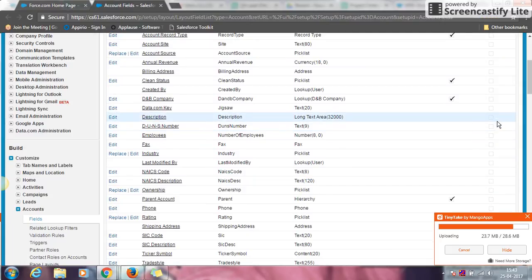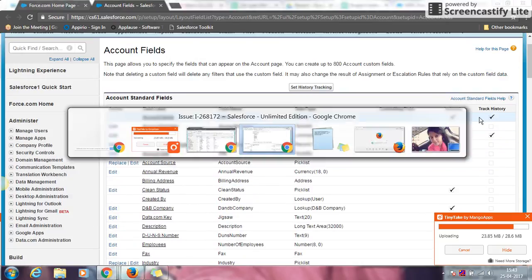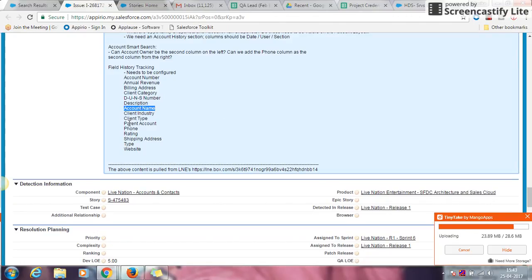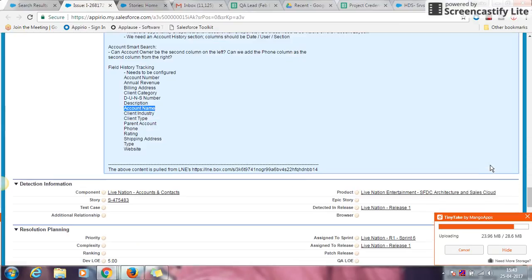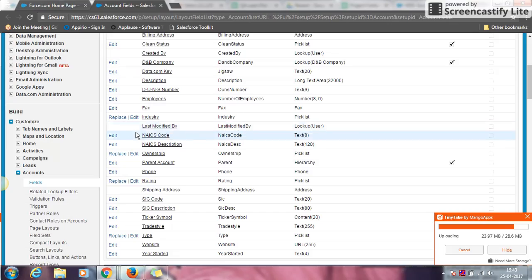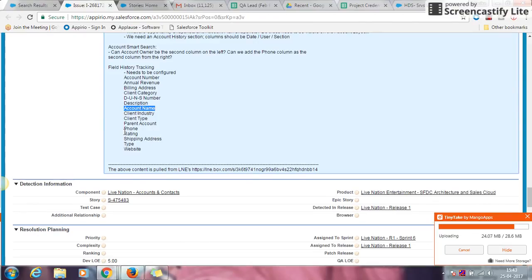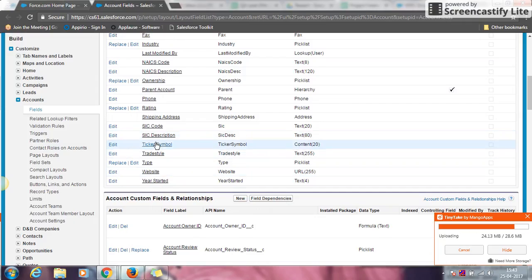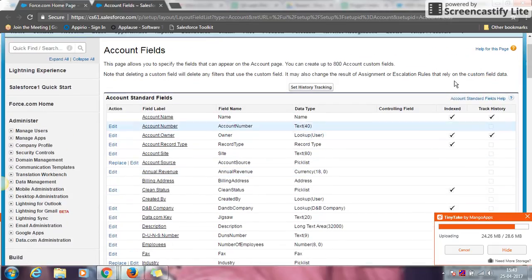Description is available. Then account name, the history is enabled. For parent account, history is not enabled. For phone and rating, we don't have the history tracking. Then shipping address and type are blank, and for website it's blank too. So basically there are some problems.